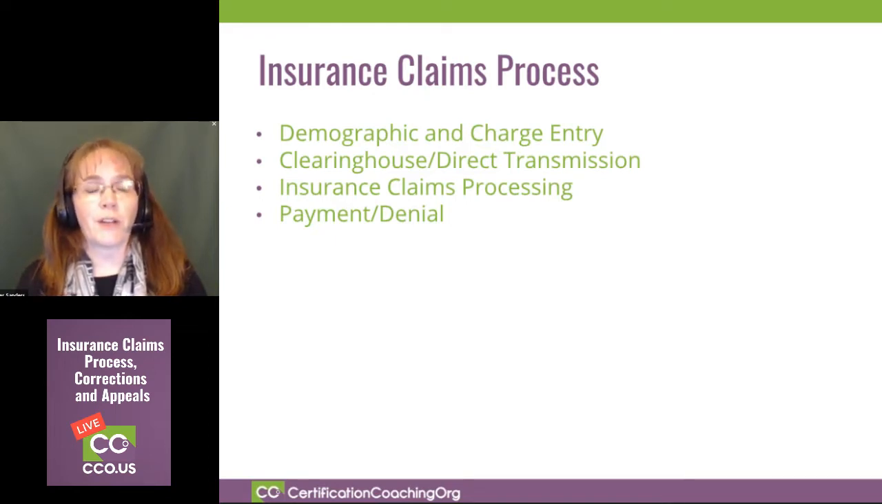Of course, our large carriers, Medicare, Aetna, Cigna, Blues, are all going to have electronic data interchange.